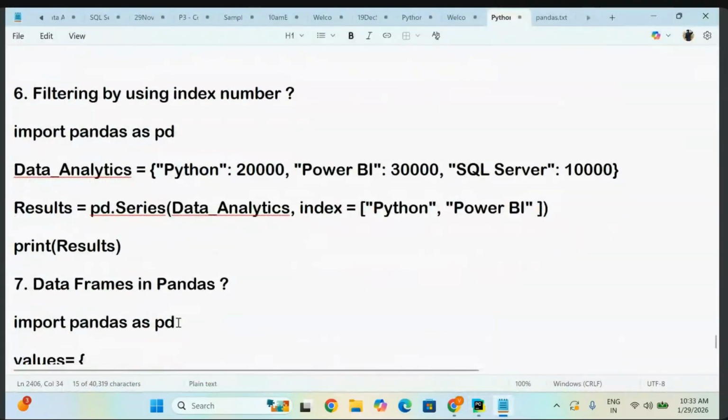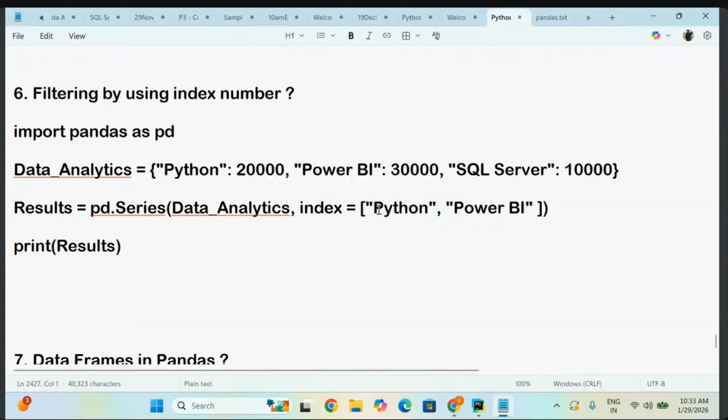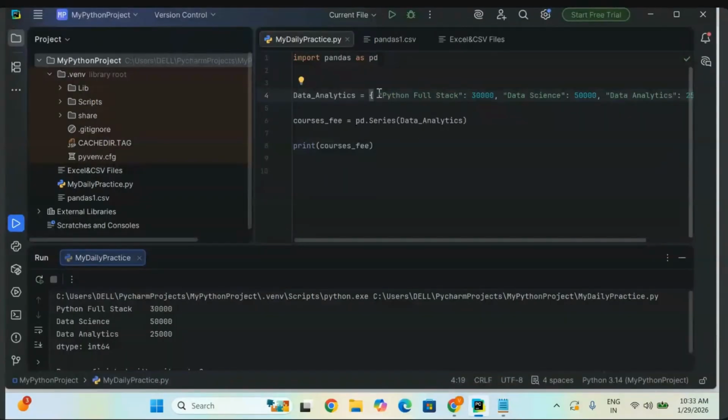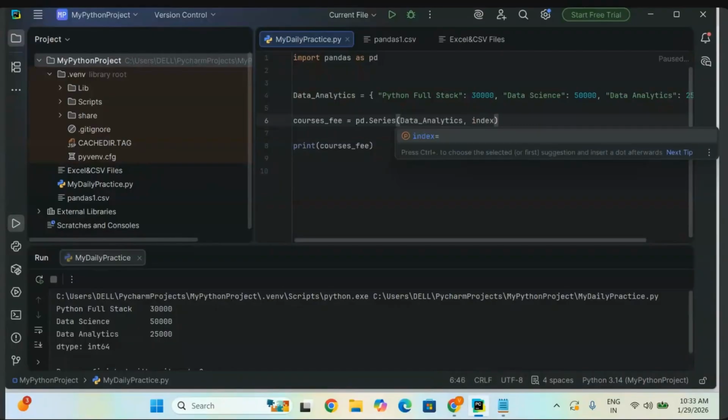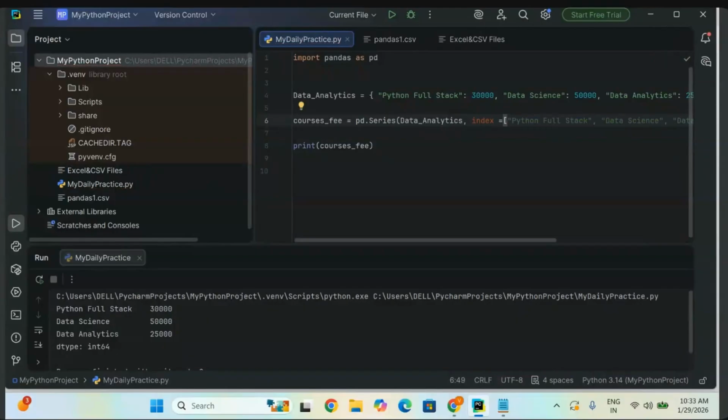In my next scenario, I want to go with a filter over here also. In the same scenario, I want to filter only a few courses. For example, you have thousands of employees and I want to get only 2 or 3 things. Here you can use a simple index. This index equal to, however many you want, you can figure it out here. For example, I want to find only the data science value.